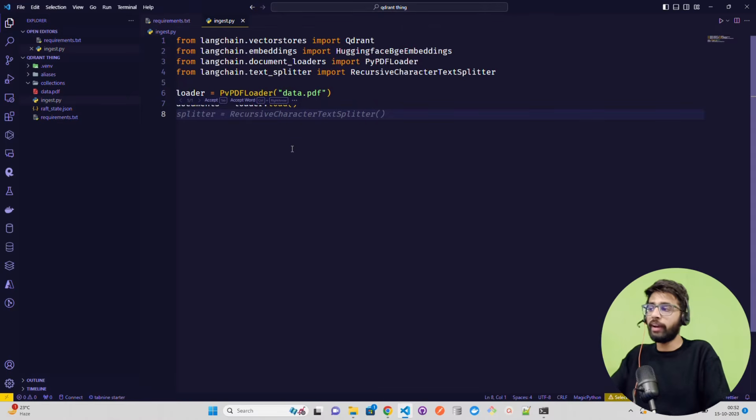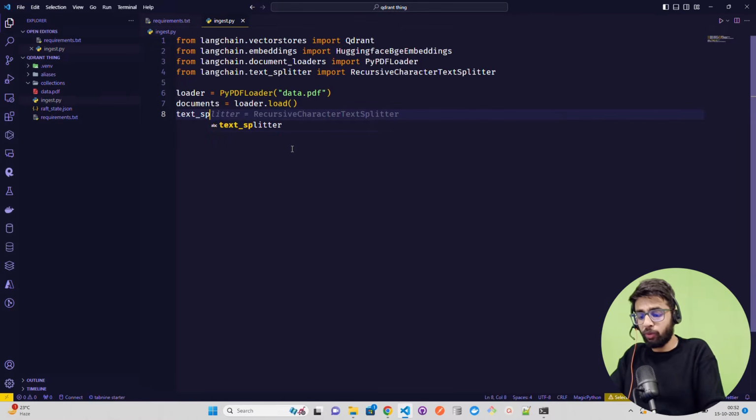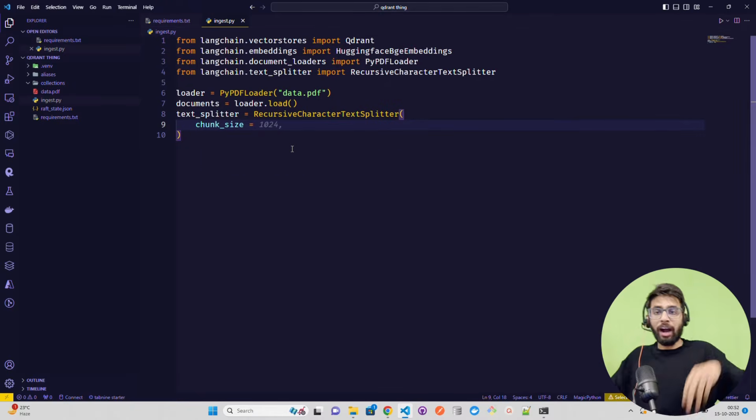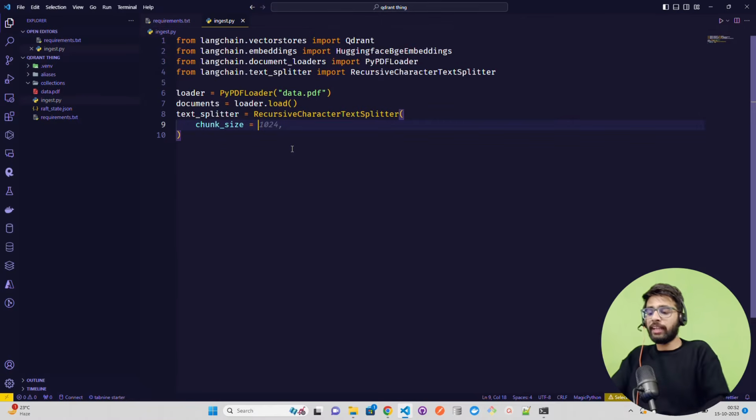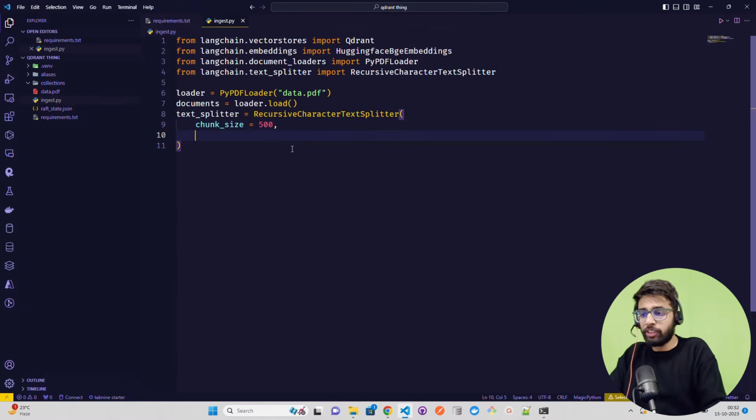Once we have loaded it, we'll use the text splitter that we imported above. So recursive character text splitter, and inside this I'm going to pass a few things. The first is chunk size, meaning how many characters you want in each chunk. If you define, for example, 500, the first 500 characters will become one document. So chunk size is what makes one chunk.